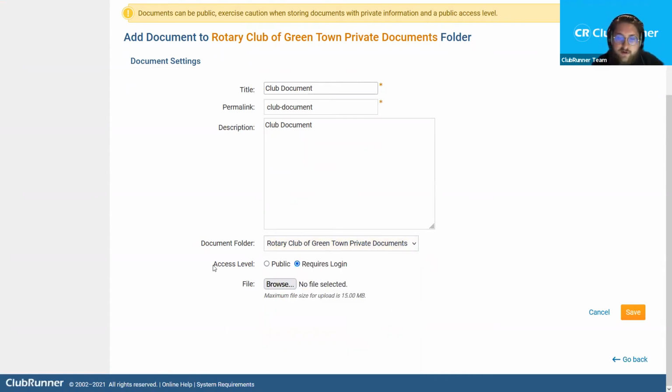And then you can see here you have the access level. This is what will determine whether this club document that we're uploading is available to members of the public, or if it's only available to members of our club. Again, if you are selecting this public option, that will make it available to just about anyone that visits your club website. So I can't stress this enough. If you are uploading a public document, please make sure that it does not contain any information you would not like shared with anyone on the internet.